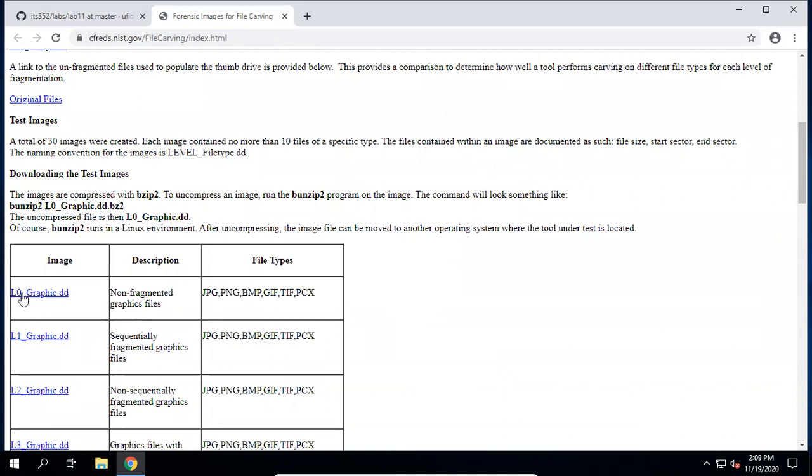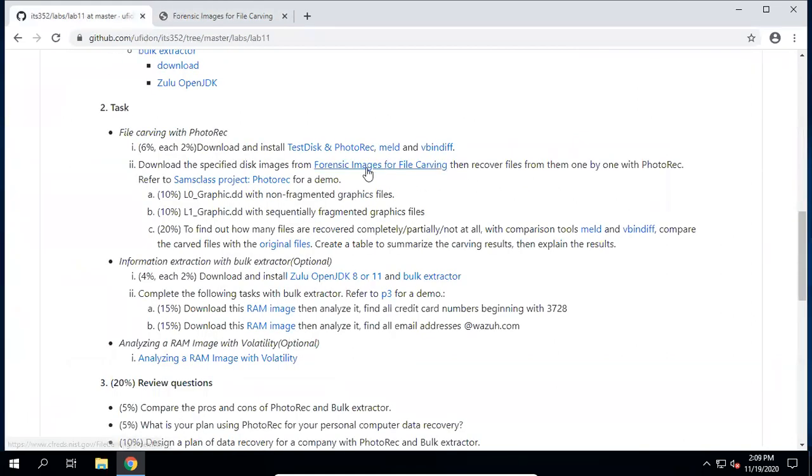These are the two images you are going to use. So you can download this one. Here you see on the status bar, it's an archive in BZ2 format. So after you download, use 7-Zip to unzip these two images. Then you may follow this same class project PhotoRec to carve those images.